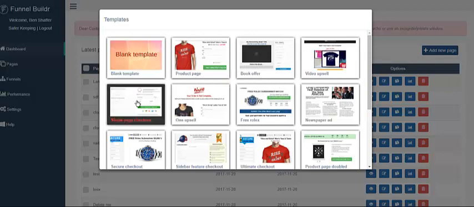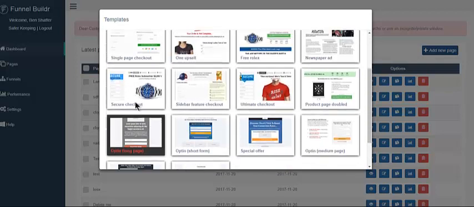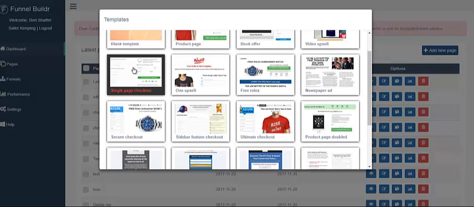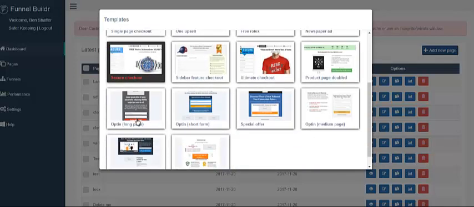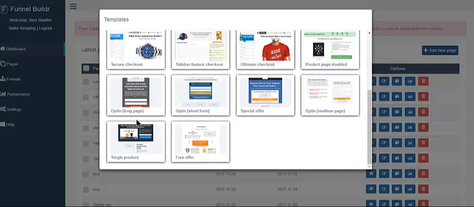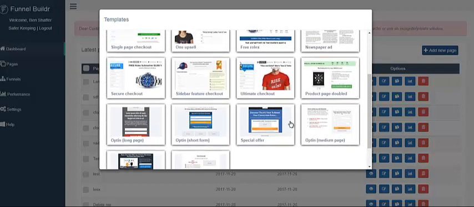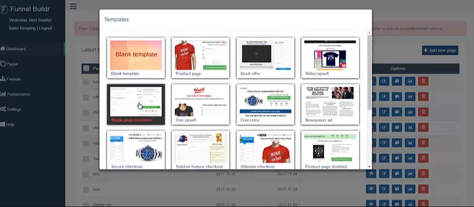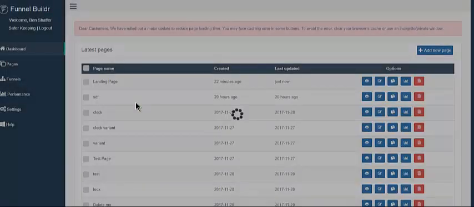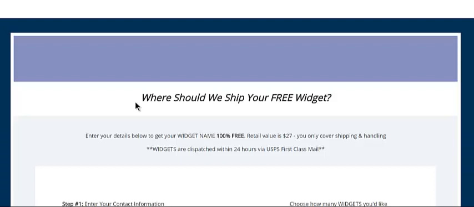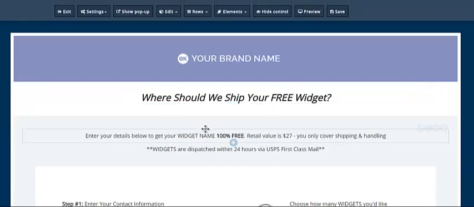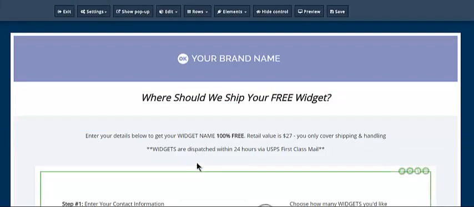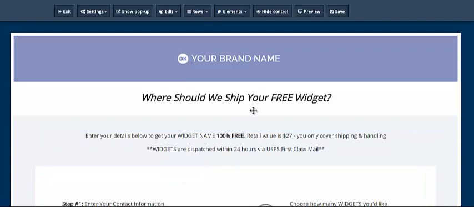So there's at least 3 checkouts you can choose from. One's called single page checkout, you've got secure checkout, and you've also, where's the other one? Ultimate checkout as well, which a lot of people like. I personally like single page checkout. On all of these, you can actually use 2-step checkouts also, which is really, really cool, and maybe we'll go over that in a second.